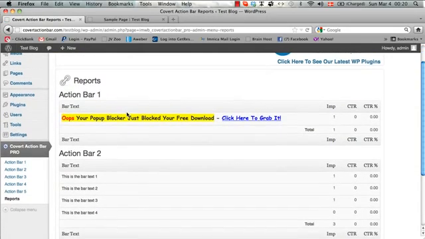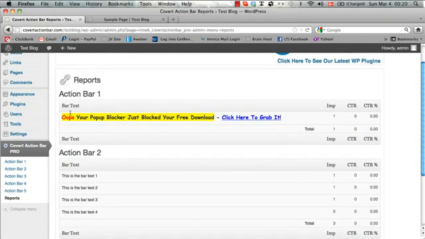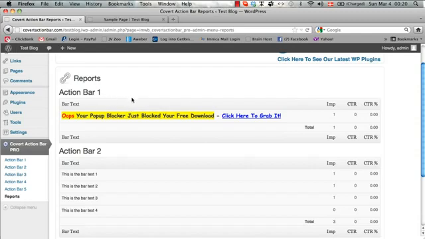Now where this is very nifty is when you go into reports, you can see stats for each of the action bars. Like this is the first one I set up, the "oops, your pop-up blocker just blocked the free download" and so on. Action bar number 1, you can see that got 1 impression. Well, after a while you obviously get more impressions as your blog gets traffic, and you can see how many click-throughs this one has gotten and the click-through rate.